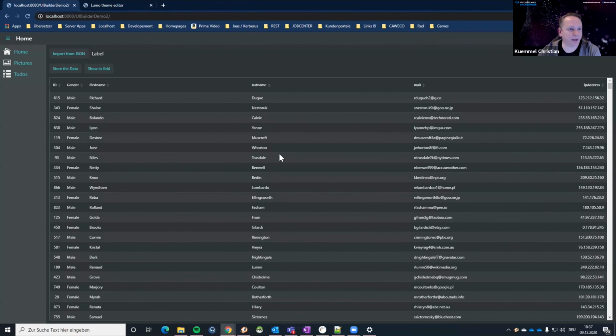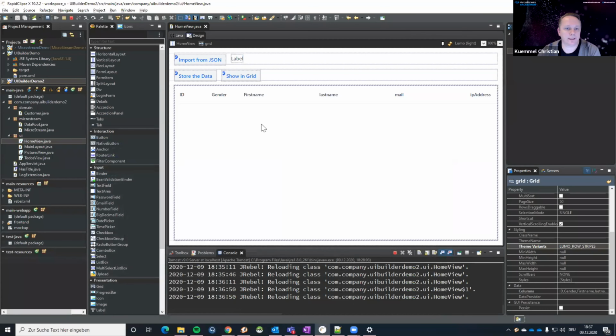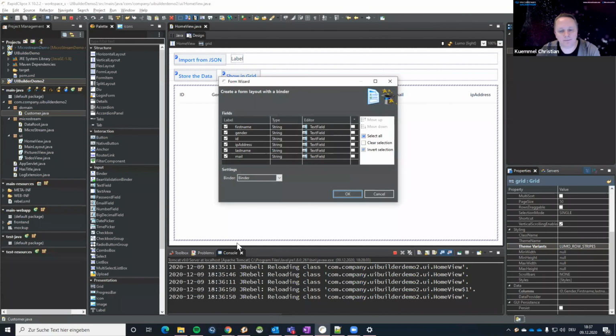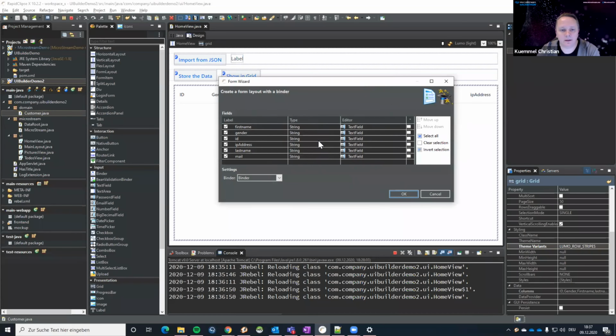Okay, now let's try to edit this data. I want to create a form to load the data into and edit it. I use the custom entity again, drag and drop it on the UI, and another wizard occurs. And now I can decide which field I want to edit. And I want to choose all except the ID. And I would say necessary or mandatory fields are the gender, the last name, and email. Or let's say, yeah, gender, last name, and email are mandatory.